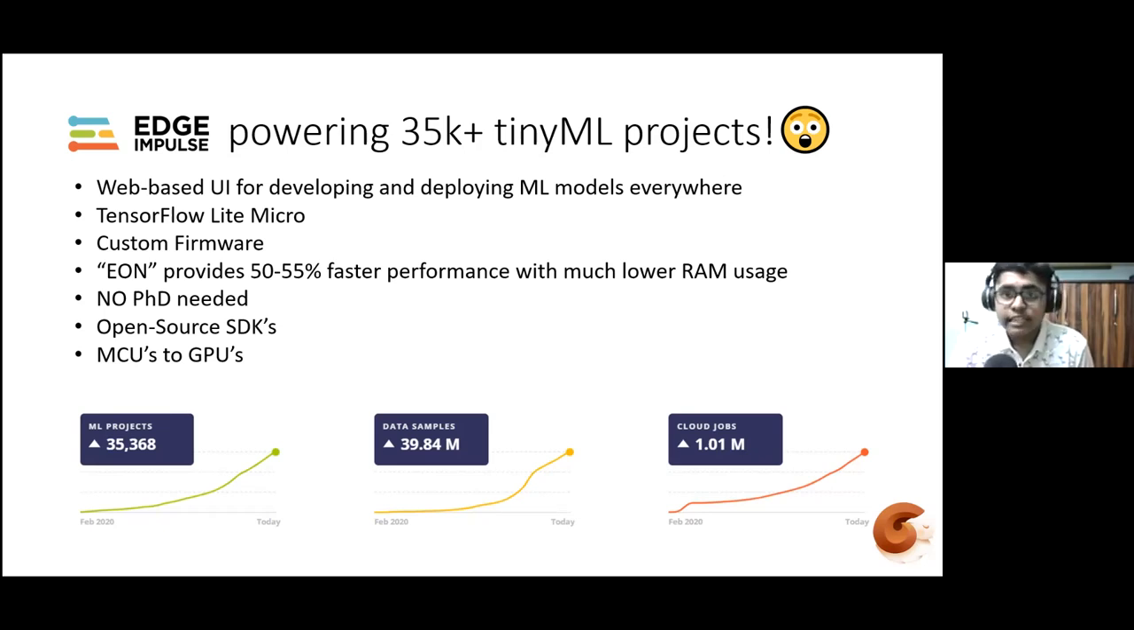And EON, the Edge Impulse own neural compiler, provides up to 50 to 55% faster performance with much lower RAM usage. So we can say that for developing TinyML models, you do not need a PhD. And with the help of open source SDKs, you can develop TinyML models from MCUs to even bigger models that run on GPUs as well. Here are some stats given on the website that show the ML projects being created, and it keeps increasing.